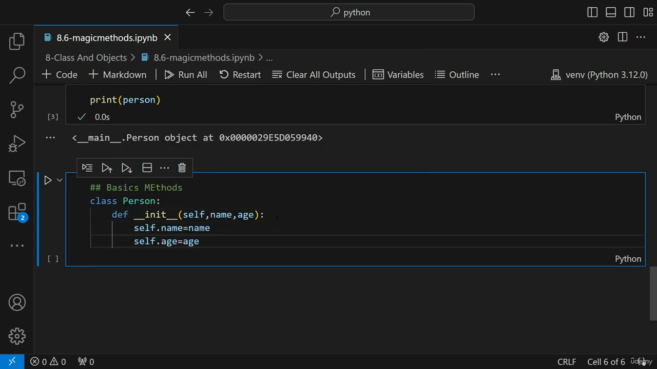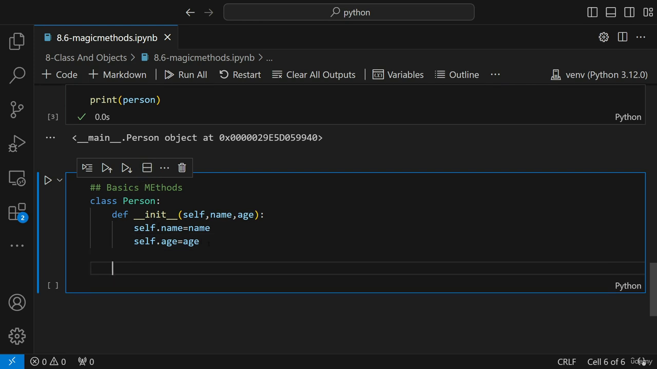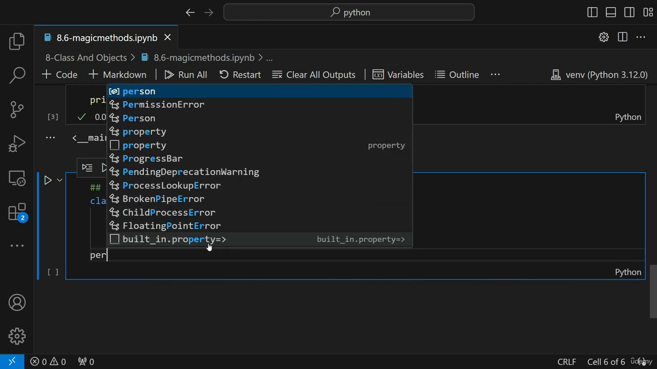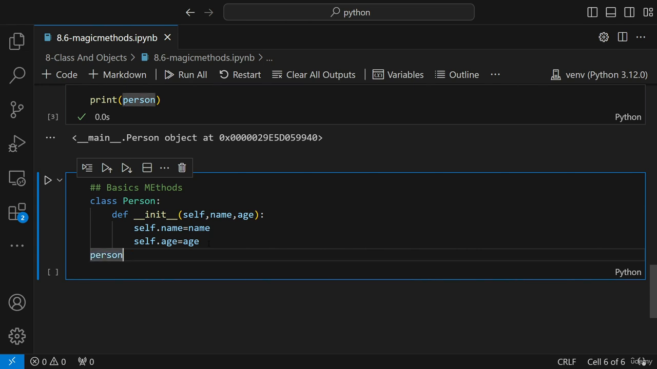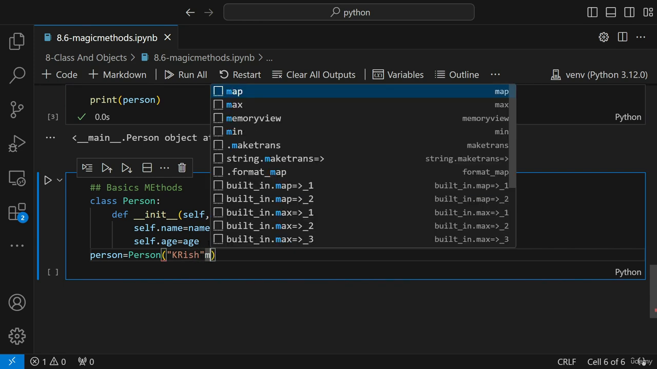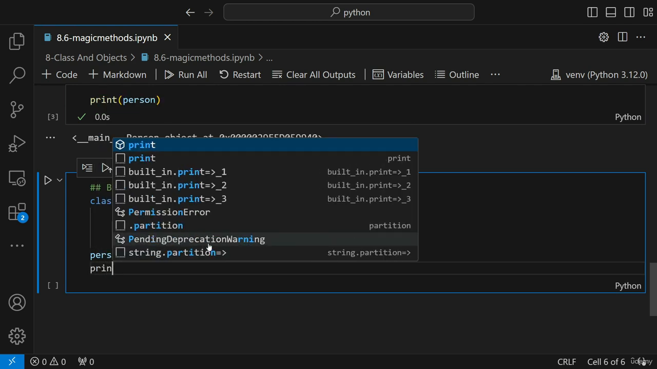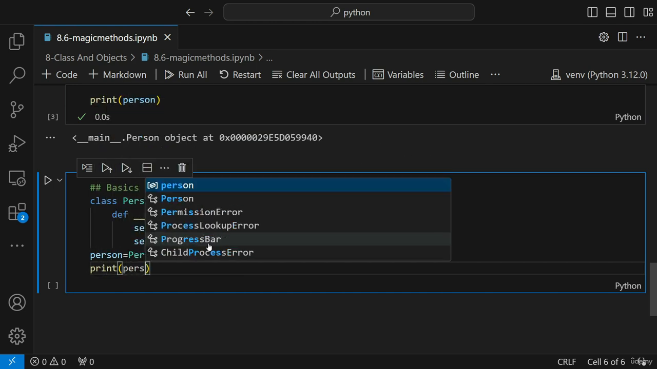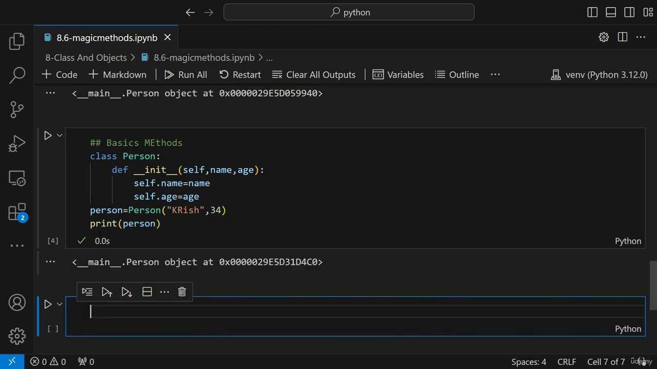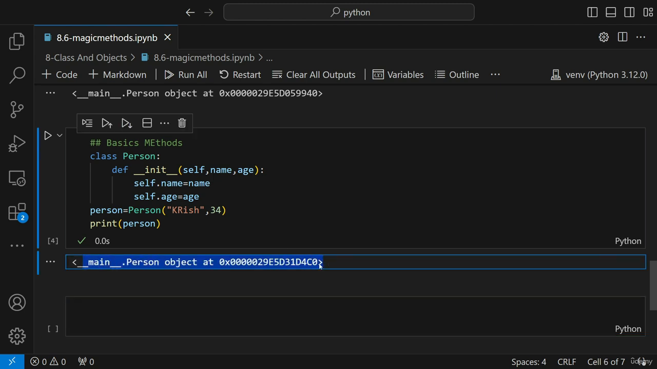If indentation is not there, then it will be a problem. Okay. Now I have defined this particular person class. Now let's say that I go ahead and define my person object, and let me write the name over here, like Krish, comma, age is 34, and I'll just go ahead and print person. Now when I'm printing person, by default, I will be getting this information. This particular object is created at this particular memory location.